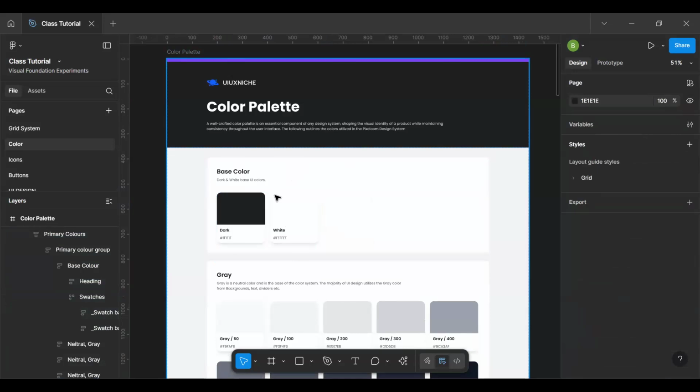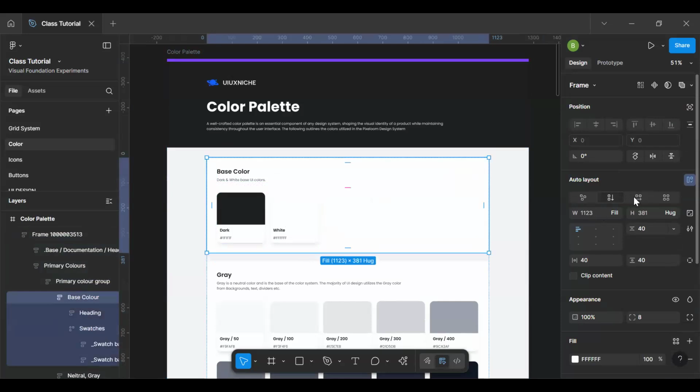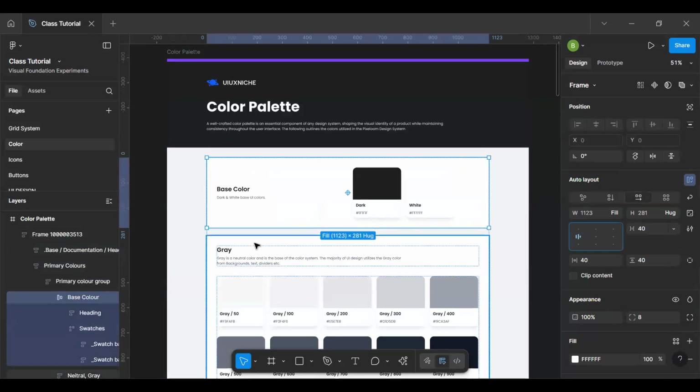Maybe for your base color, you would have said, oh, I don't like putting my design this way, then you decide to wrap it this way. It is also allowed. So there's no one way of doing it.